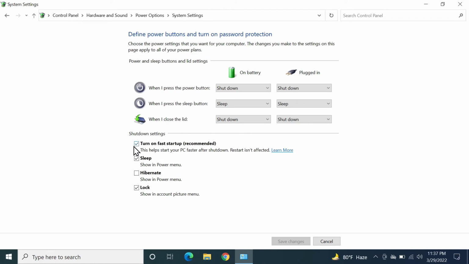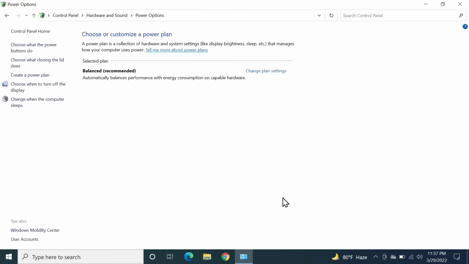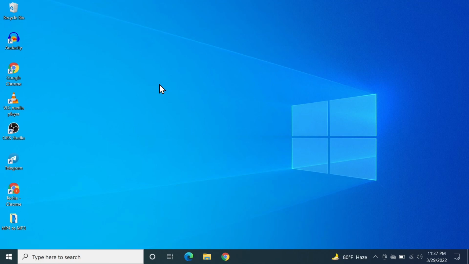to disable these settings. Now click on this box here to disable the fast startup, and after that you can just click on save changes, and that will disable the fast startup or fast boot in your Windows 10 computer.